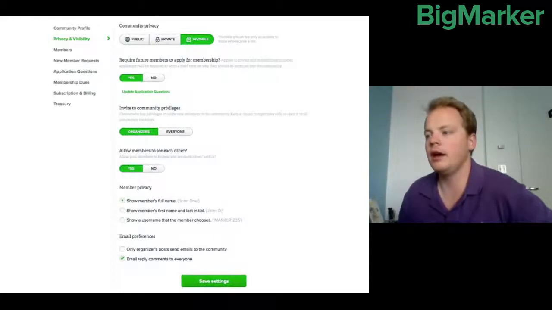On the next page, we have, sorry, give me 1 second. Zoom out. We have the privacy and visibility. So we have community profile, privacy and visibility. So the community privacy allows you to select between these 3 options.